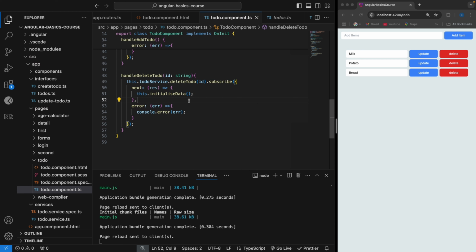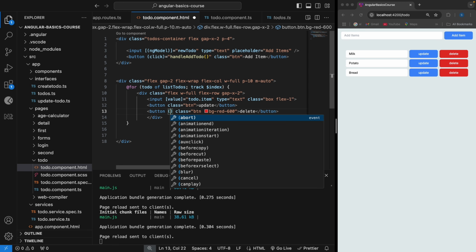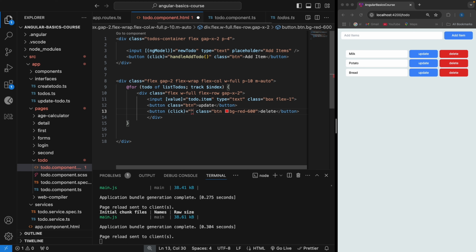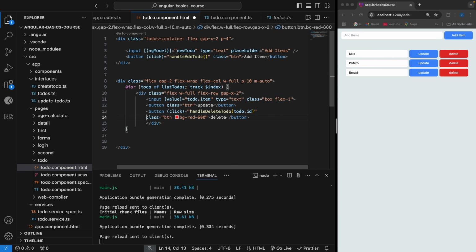Okay, so what this will then do is after deleting my to-do, I'm going to call this again, and that will get my newly updated list. Okay, so what I then want to do is with this to-do delete, I want to call a click and then just call this function handle delete, but I need to pass in a to-do.id. So once I pass in this to-do.id, that will know that I need to pass in this ID and just call that endpoint.